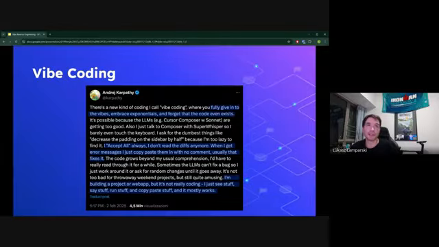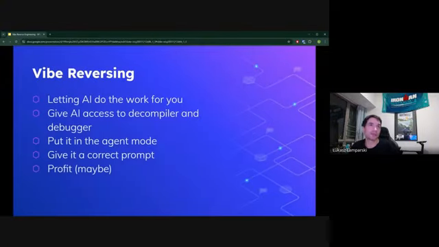So in this sense, vibe reverse engineering would be kind of the same, only not for coding but for actual reverse engineering. So letting the AI do the work for you, giving the AI access to the decompiler and in some cases maybe the debugger as well. Put it in the agent mode. What is the agent mode? I will talk in a moment. And then give it a correct prompt, wait for a bit, and maybe have some profit, maybe not.